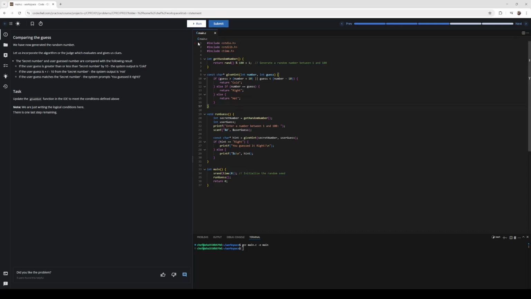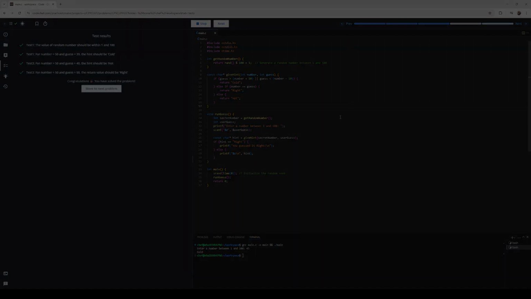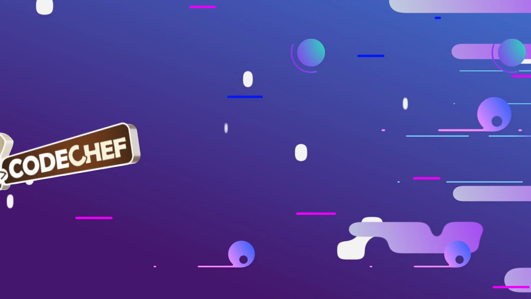Let's just run this code once. Let me give 45. So it's giving me cold. Right now we can only have one guess because we haven't had a loop yet. Let's just submit this code once. So passed all 3 test cases. Let's move on to the next subtask.